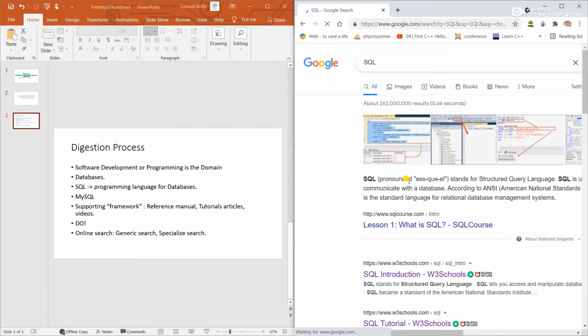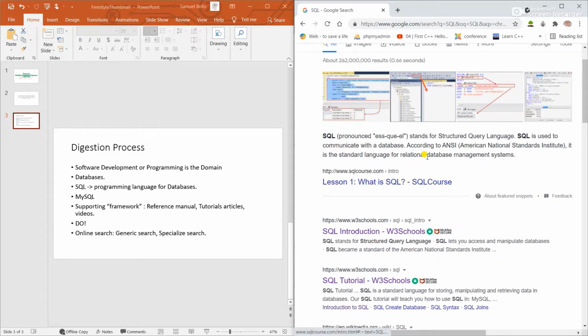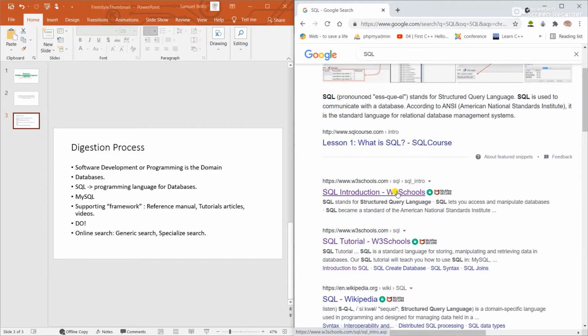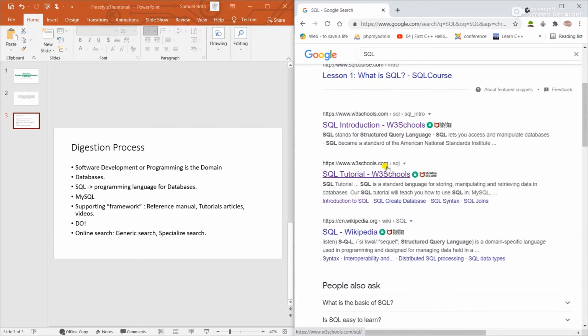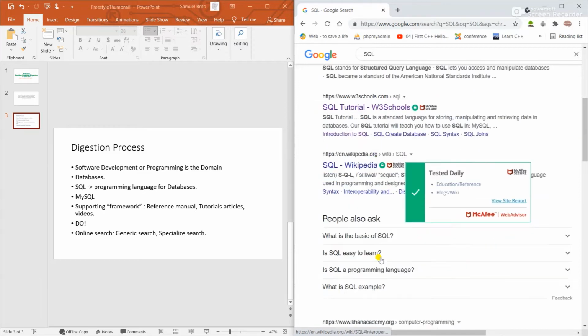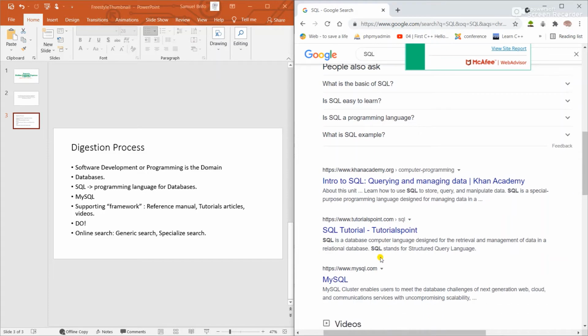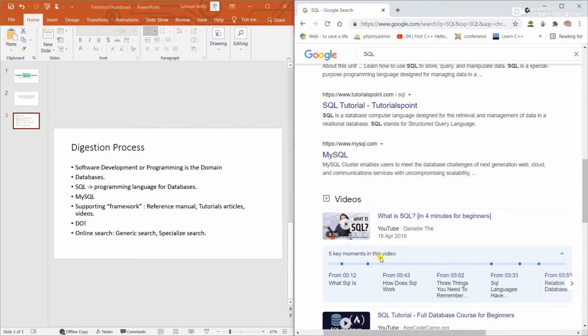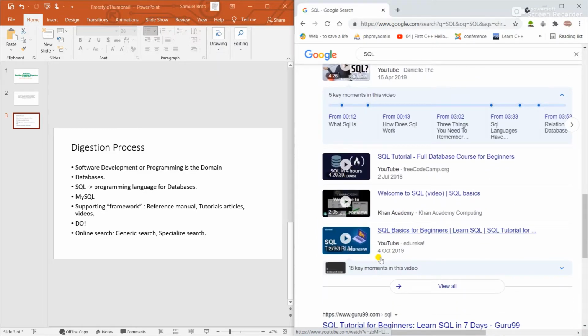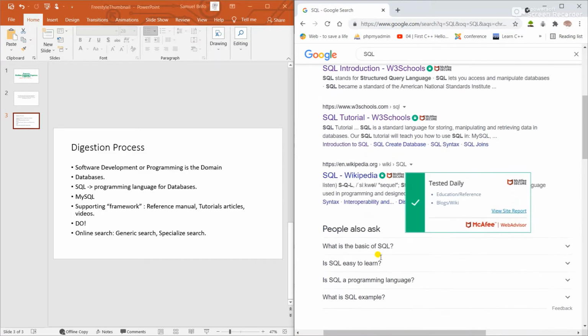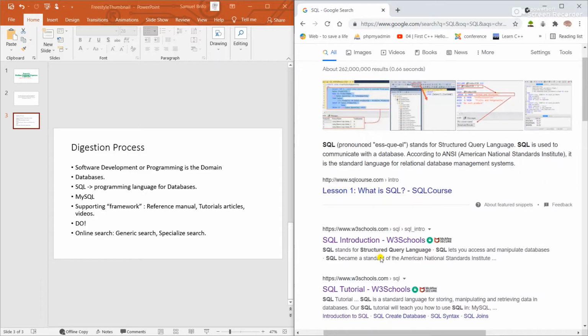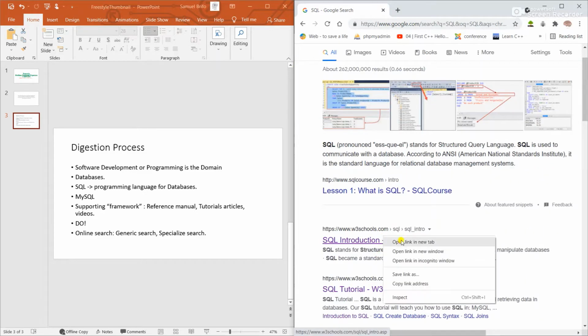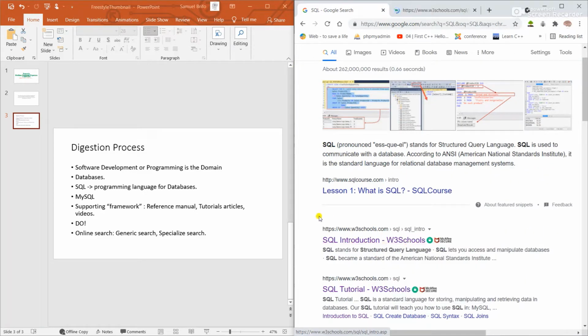All this is research for relational databases. We have the SQL introduction, that's supporting framework tutorials. We have SQL tutorials. So which article are you going to choose to implement your solution? But you need to have some basics of SQL first. Let's look at this one. And MySQL is a database management system.